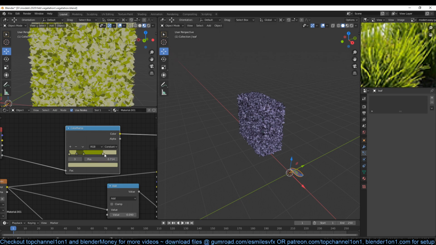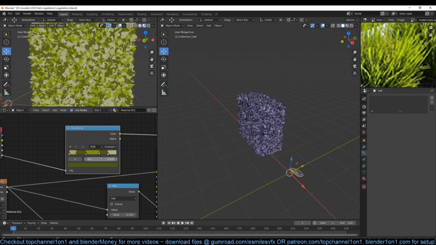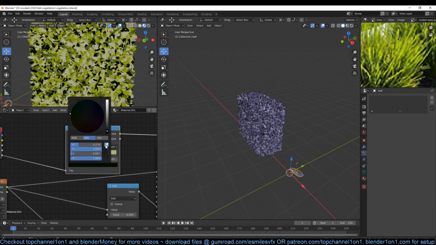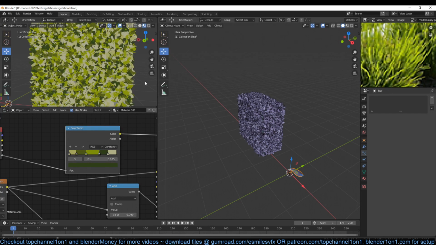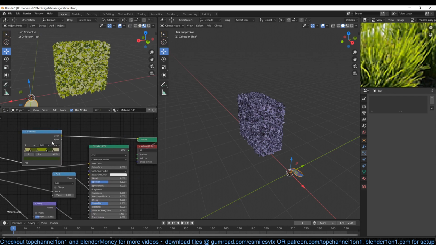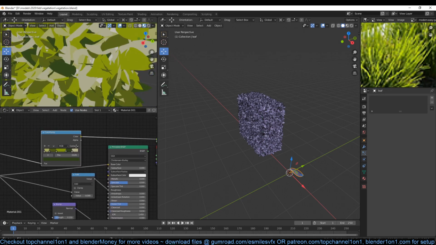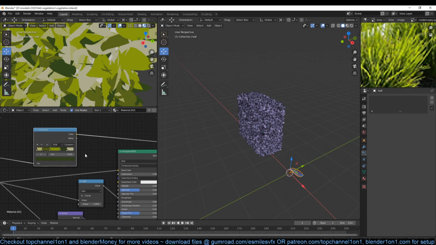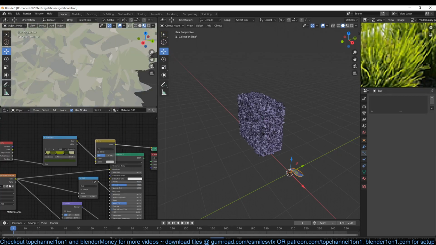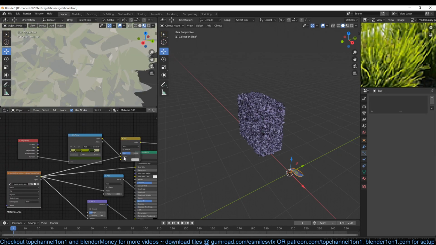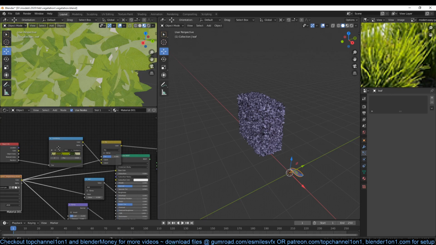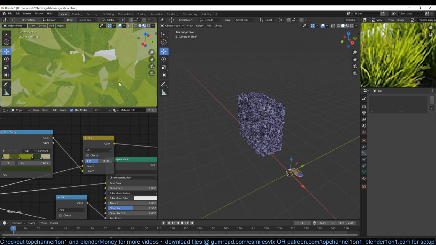And yes, so let's see, pick some dark colors. That's a bit too dark, so let's see something like that. Now we have lost the texture because we're just previewing this color ramp. So what I can do is add a color, Mix RGB, then connect the texture above in Color 1, and then this color ramp can be Color 2. Now you can see a mixture of both.